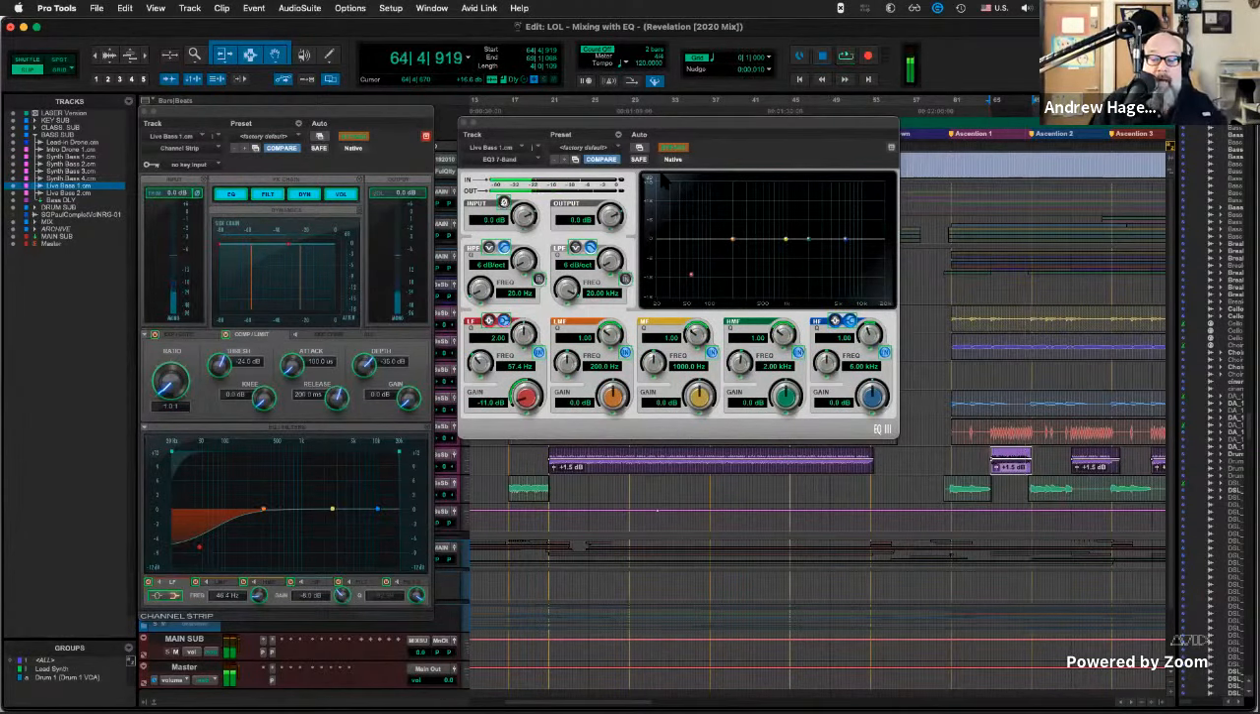Now, what I want to do is cut the low frequencies to make room for the drums, because if I've got low frequencies in the kick drum and the same low frequencies in the bass, that's going to give me a muddy mix.